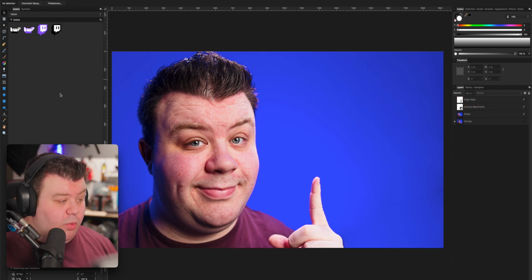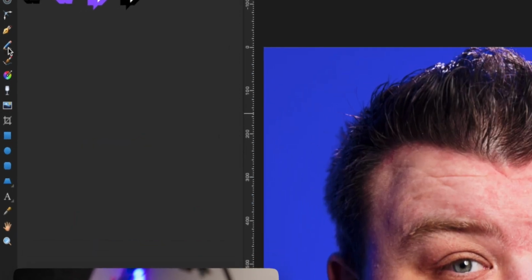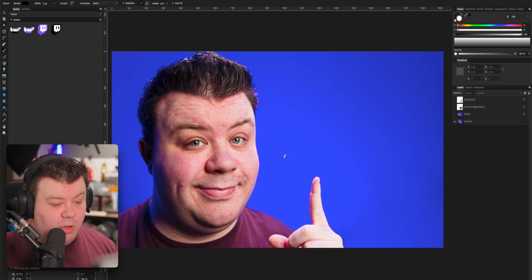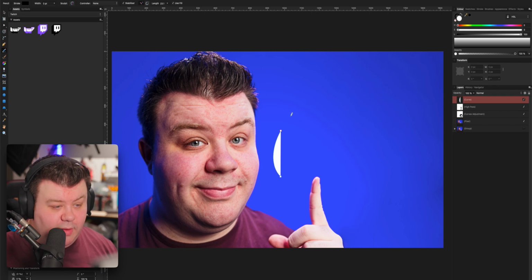So what I'm going to do is work on the text and all the functionality, maybe work on the arrow first. I'm going to click on the pen tool or the pencil tool, and I'm going to create a nice curved arrow pointing up. So I'm going to click and drag and make a nice curved line like that. That's going to be our arrow.